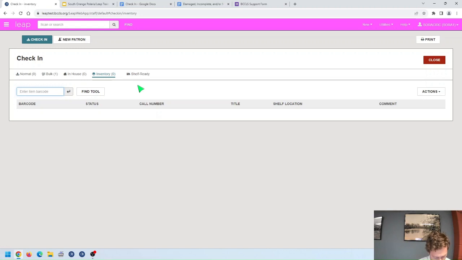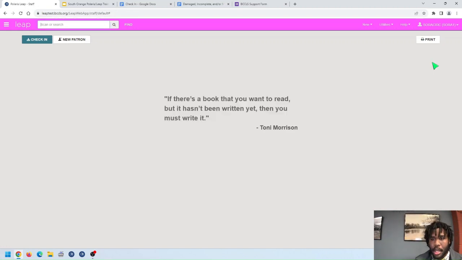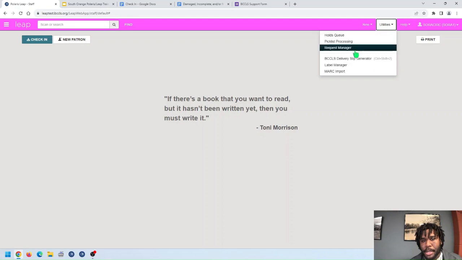Next, real quick, we just have one thing to show you on delivery slip generator, which is something Will's going to cover. Okay, so I'm just going to close out of this. The last thing, like we've mentioned, is the Buckles delivery slip generator. This is a custom function that we've included within Leap. To access this, go to the utilities drop-down menu right here, and it shows the Buckles delivery slip generator.